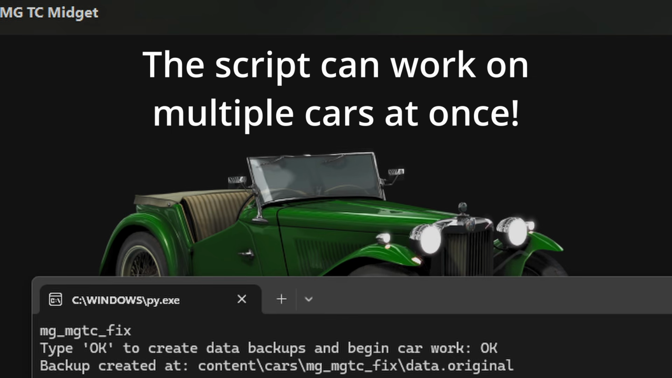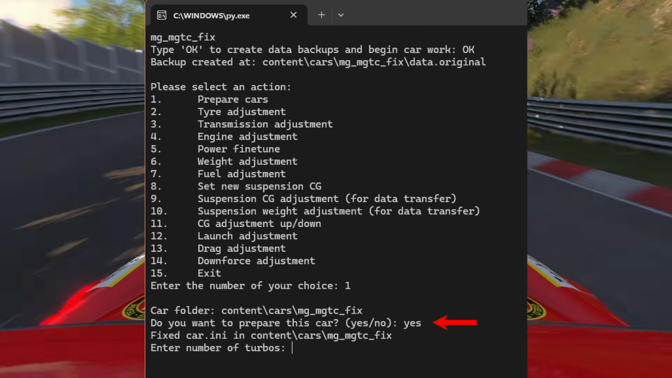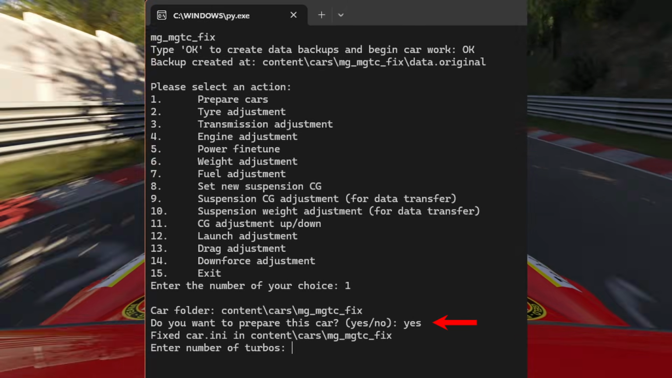The script will now create backups of your data folder. That way, if you make any mistakes along the way, you can simply revert the car back to its original state. Now type 1 and enter. This will do the initial work to fix most of the issues with the car.